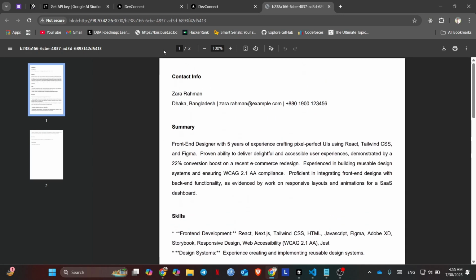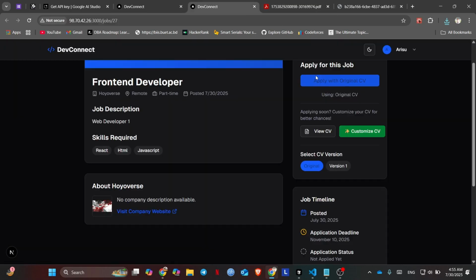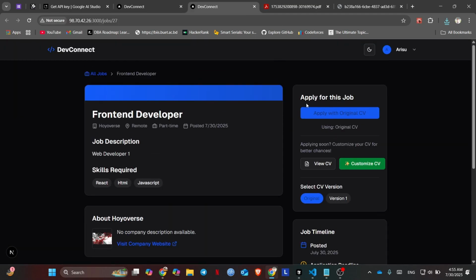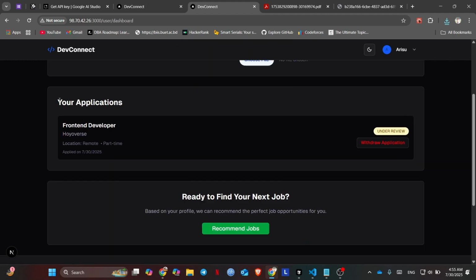This is done by artificial intelligence. We can download it from here. Yes, we have downloaded. Okay, and now if we want to see the original CV, this was the original CV. Now here is the option to apply for the job. Yes, we have applied for the job, and here we can see our application status, which is under review. We can withdraw the application if we wish.